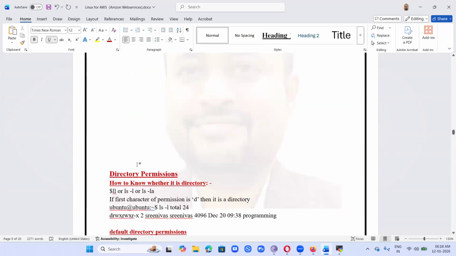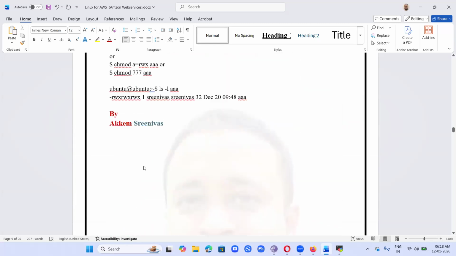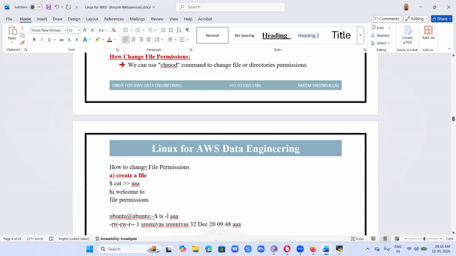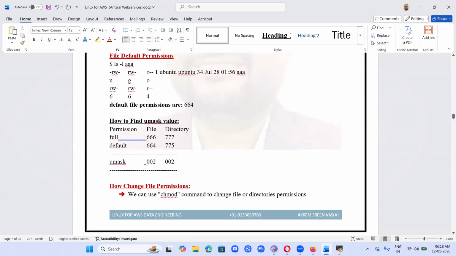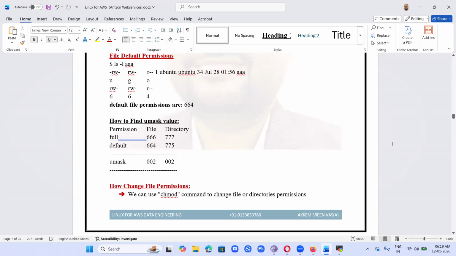Okay. So now let's see. You understand, right? The default file permissions. Now let's understand umask. There is a concept called umask. The file umask value and directory umask value we will discuss later. What is the umask value of a file?